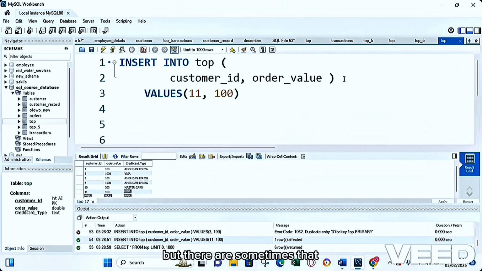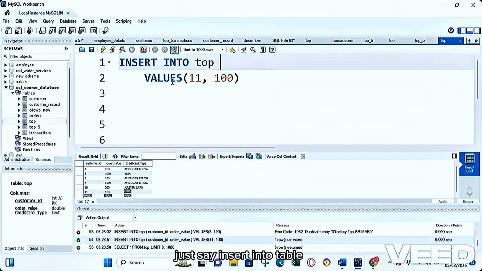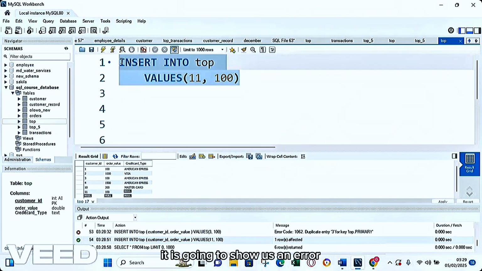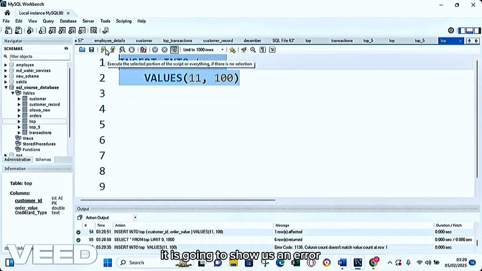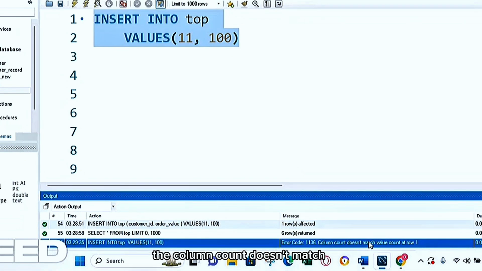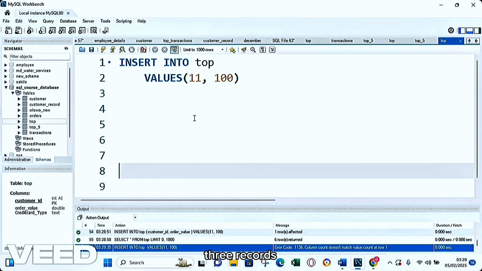But there are sometimes that you may not need to specify the columns. Assuming you do this, we just say insert into the table and we put the values here. But whenever you are doing this, you must assign all the values in the table. For example, if we run this, it is going to show us an error. You can see that it's telling us that the column count doesn't match value count at row 1. It is telling us that there should be 3 values because there are 3 columns. Now we are only having 2 values.